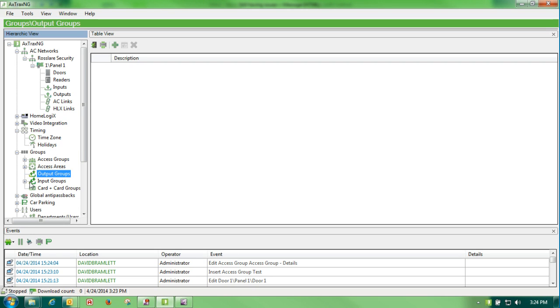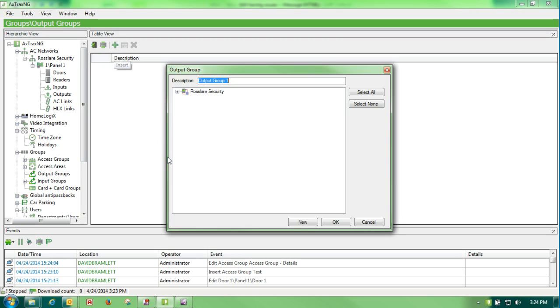Output groups are used for a number of things. Primarily we use those for elevators. And how you create an output group is you would again hit your green plus insert, and I would then select my outputs that I want this group to be in. And in this particular one, I want this person in this output group, when they swipe their badge, to be able to open door 1, door 2, output 1A, and output 2A.